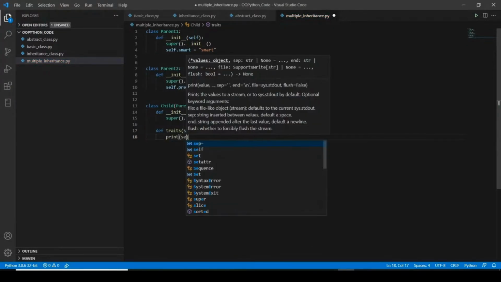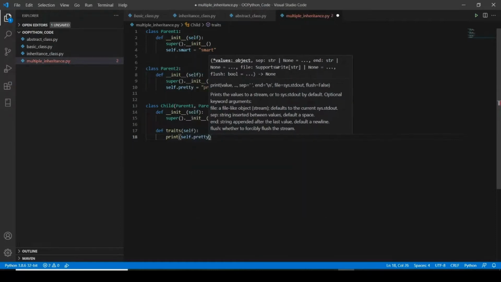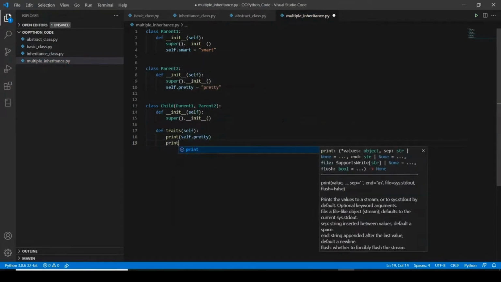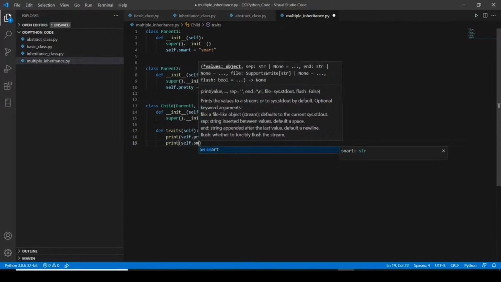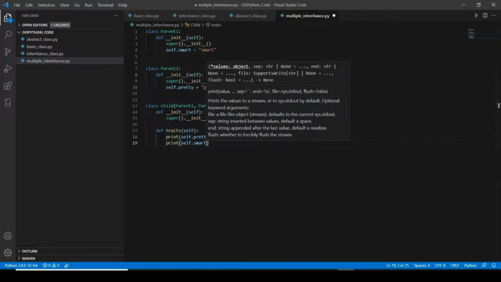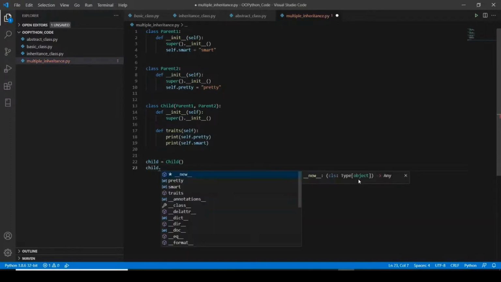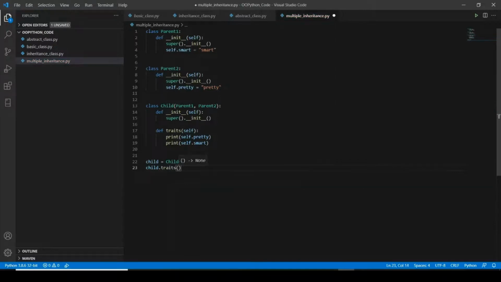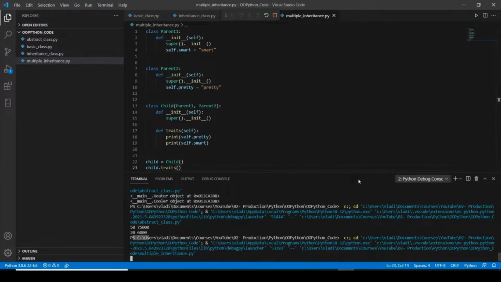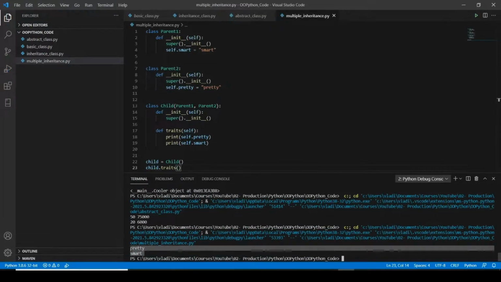So if I print self.pretty and self.smart, it will pull the values for them from the parent classes it inherits from. And down below, I'll create an instance of the class child, and then I will access the traits. I'll do that via the dot operator, child.traits, and we'll, of course, need to print that, pretty and smart.